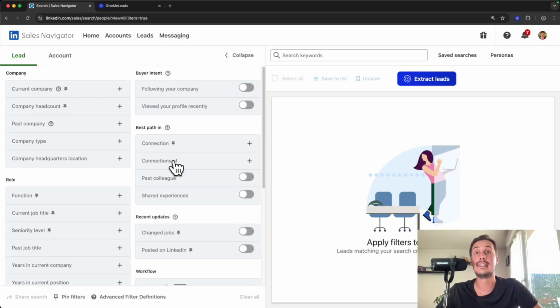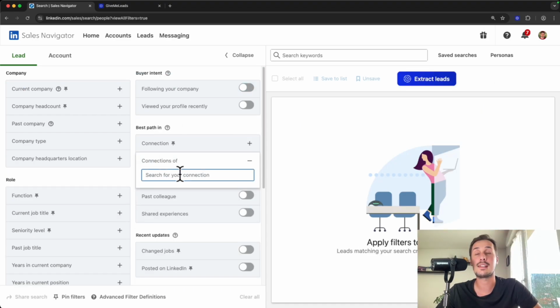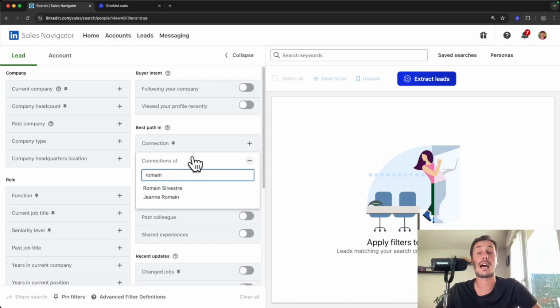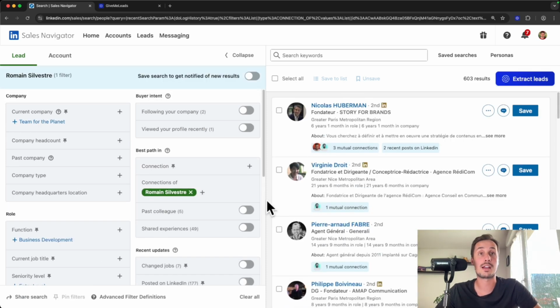Finally, the last intent data filter I want to show you is connections of. And basically with this filter, you can see who are in the network of someone. So for example, I can add someone who is in my first degree connection. So for example, Romain Silvestre. And on the right part of my screen, I will have all the people who are in the first degree network of Romain Silvestre.